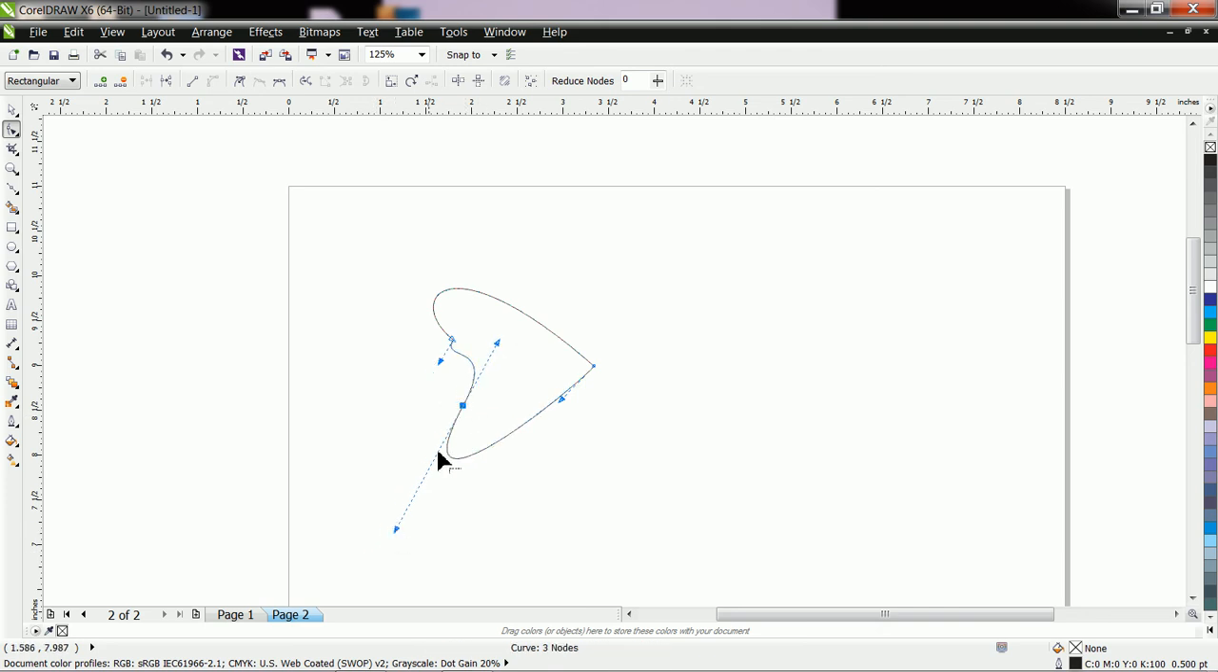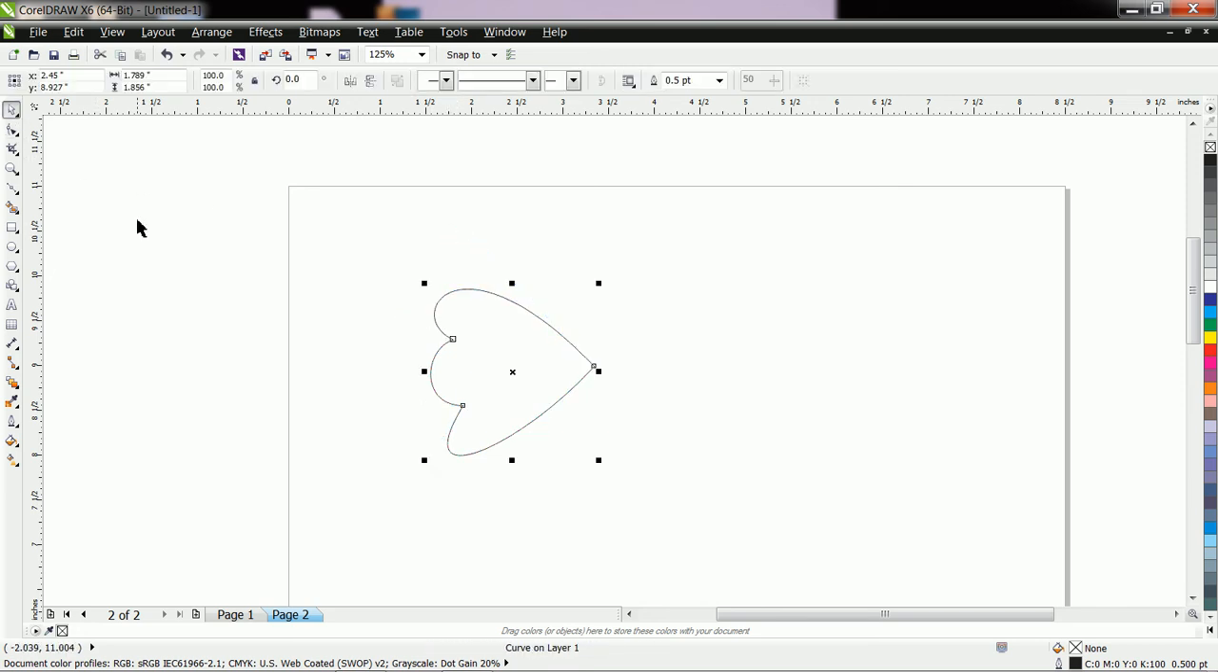Now I told you how to solve this problem. For this problem you use cusp node. You can also directly click on line. Okay, like this you can create a shape.